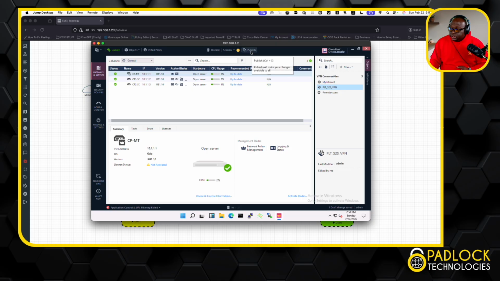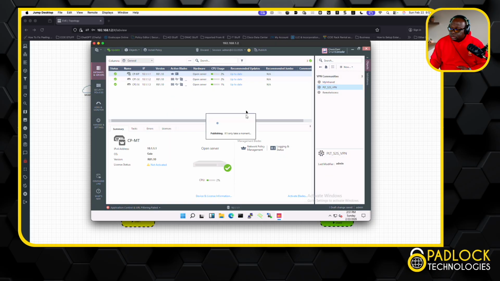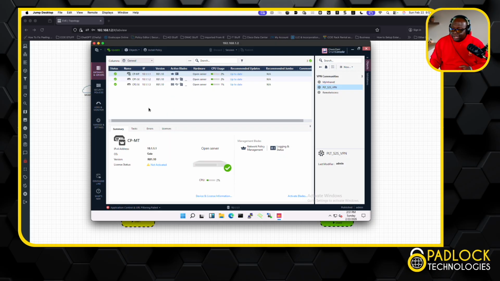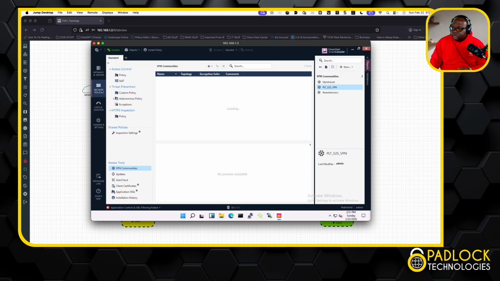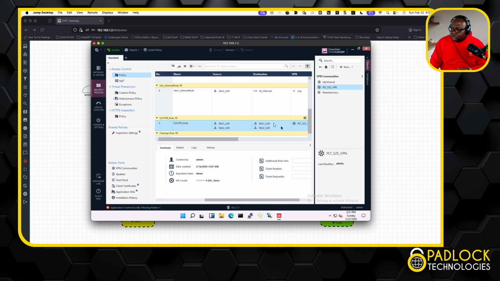Now I'm going to publish this real quick. I'm not going to push it just yet because I want to show you the security policy. So from a security policy standpoint, we're going to go to policy. And what I want to show you is how they do it in Checkpoint, a little bit different. So here's our secure firewall rule. I just call it site-to-site VPN rule.